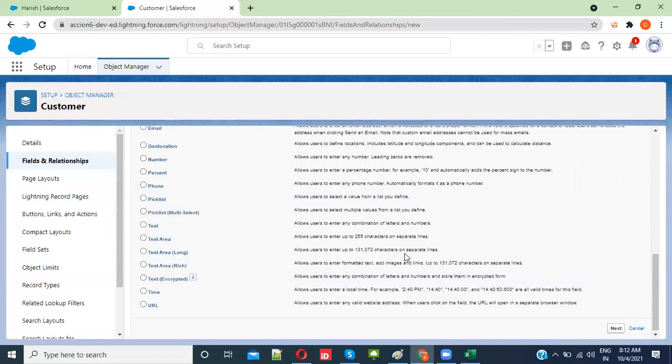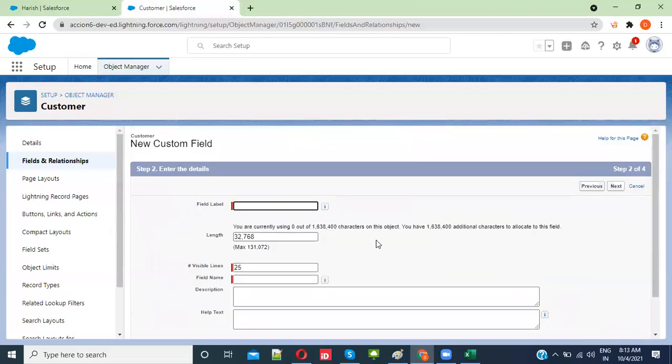Okay, so 131,072 characters are allowed to be stored in the text area long. And text area rich also allows 131,072 characters in different lines, but it allows you to store text and images as well. Now let me create this text area rich.